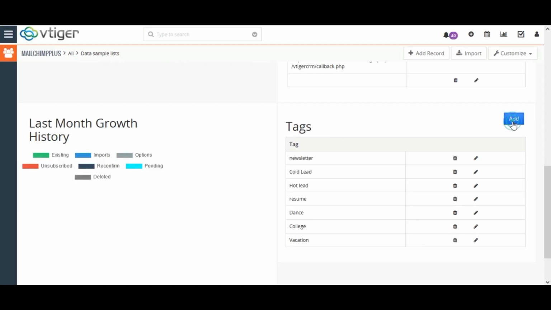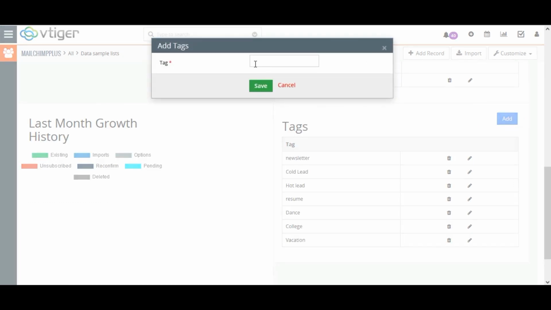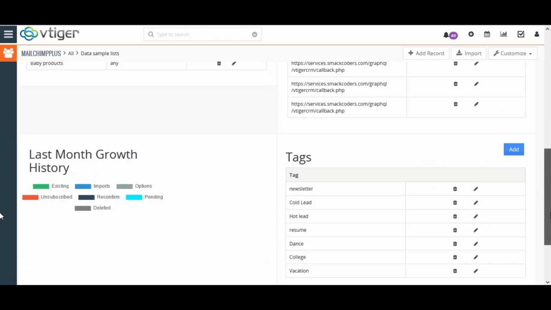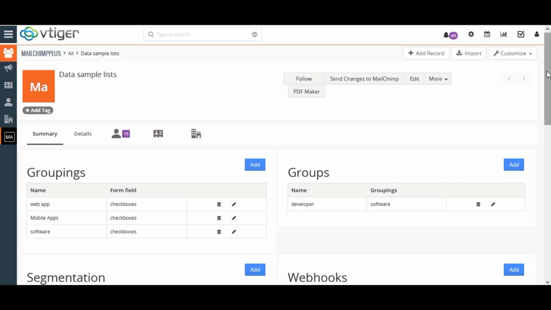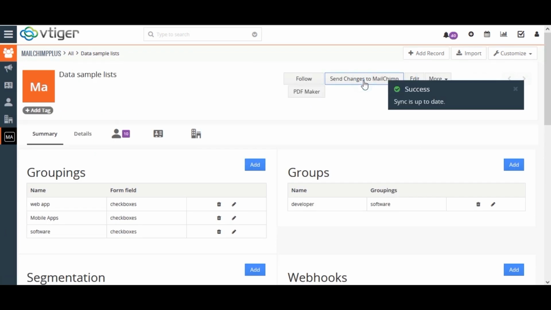Likewise, you can add tags by clicking on the add icon near the tag. Enter the tag name and click on Save. It is the list growth history that shows the updated records of the list. Now you can edit or delete your record and sync all the changes you have made on a particular list just by clicking on Send Changes to Mailchimp. Then the changes will be updated automatically on your Mailchimp.